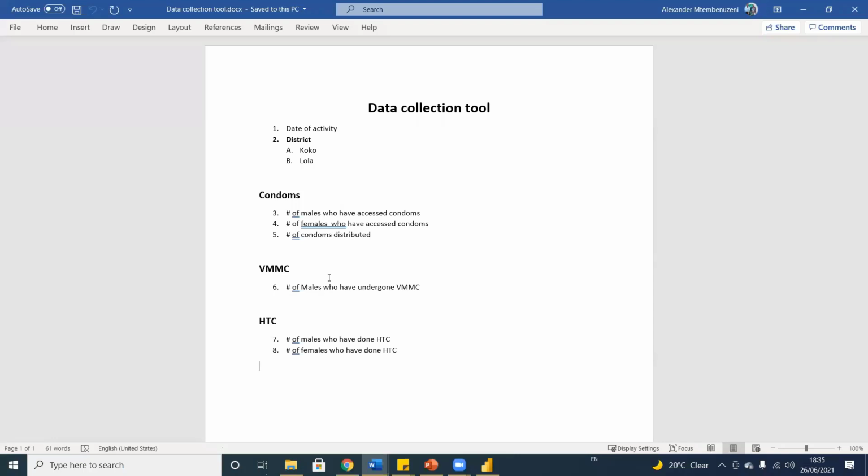And then we have the number of males who have undergone VMMC, the number of males who have done HTC, and the number of females who have done HTC within that day. That information we're going to aggregate and show on our dashboard. So it's a very simple and straightforward project. You're having a mobile SRH, or sexual reproductive health, clinic, and you're collecting this information, which we're going to use to track the progress of our project. How many people have we served? Let's go ahead and continue.